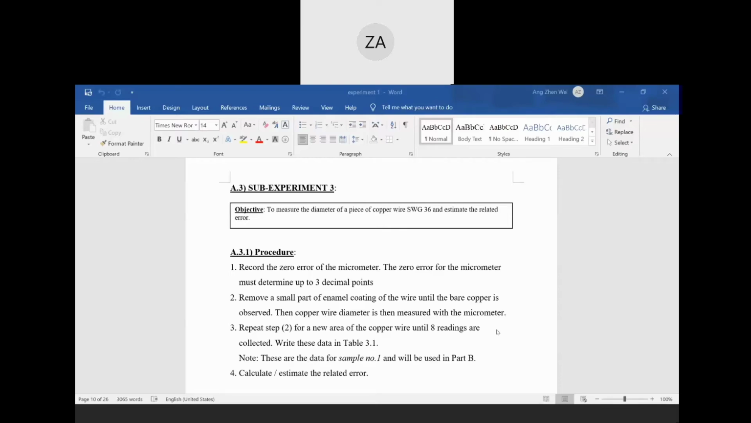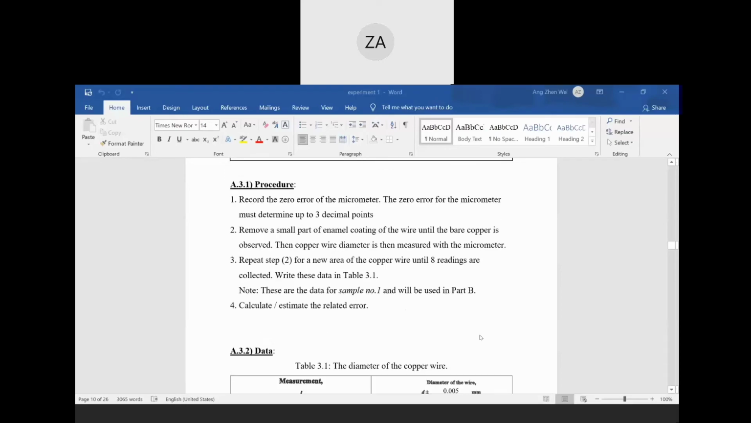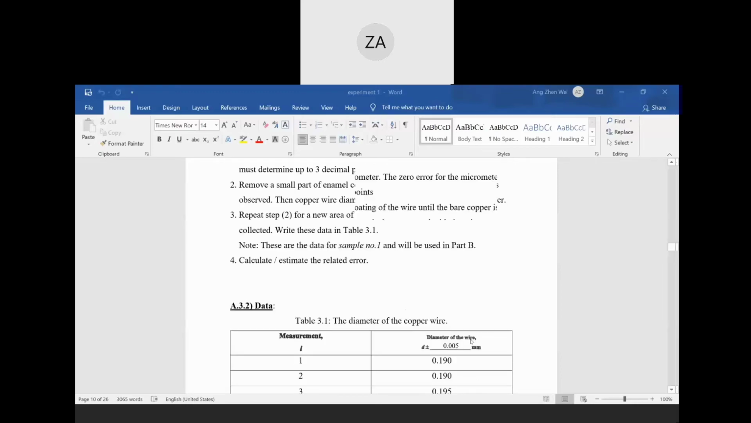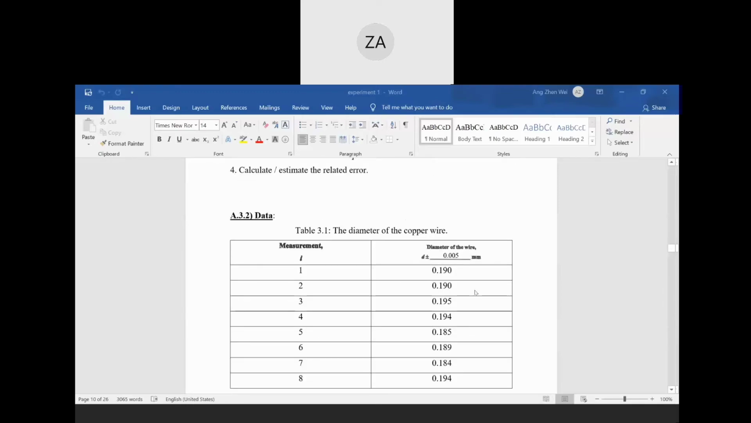Before we start our measurement, we remove a small part of the enamel coating of the wire until the bare copper is observed. Then only we measure it using our micrometer. We repeat the measurement 8 times so that we can get 8 readings, and our data will be more accurate and also consistent. After getting the data, we calculate and estimate the related error of the diameter. The table shown is our table after getting the data.